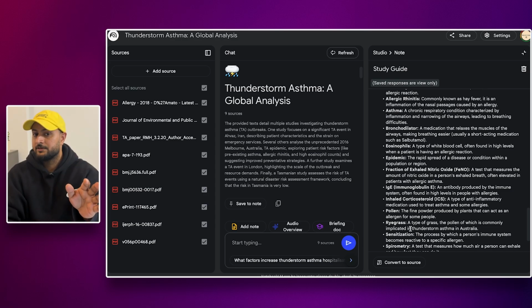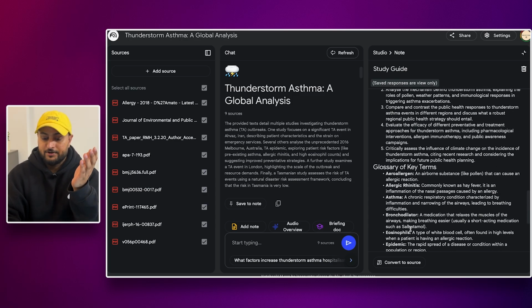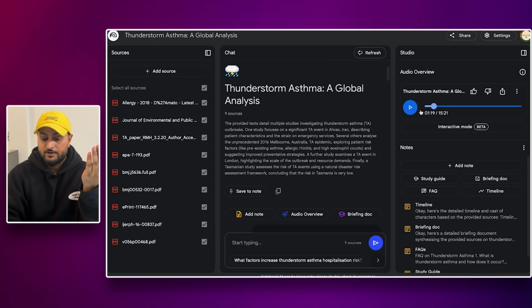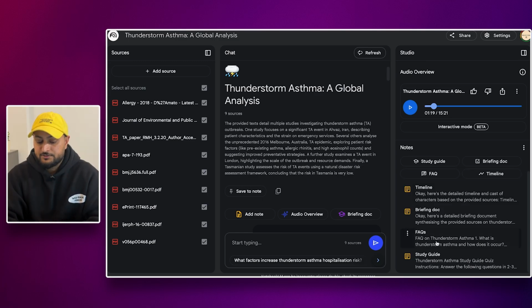Remember, this is picking up the data only from the PDFs which we have given, nothing else, no use of the internet. So this is really important, a study guide where we can have brief information, an overview about the topic on which we are doing the research. So now let's go on to the next application, that is FAQs.